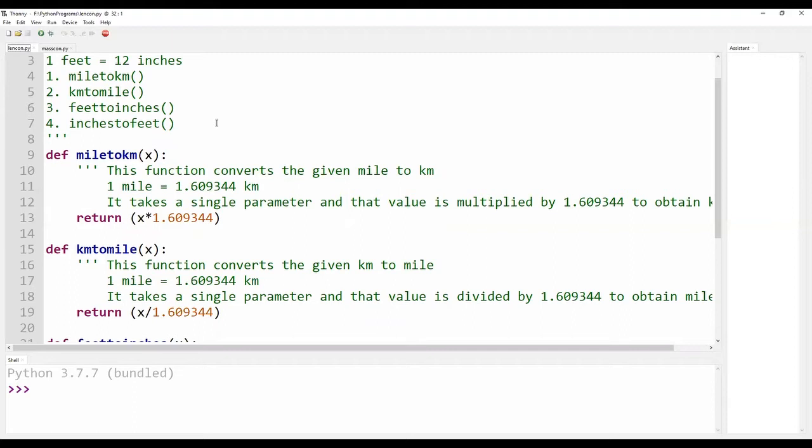Similarly, I will be copying the masscon.py program from the folder. I will be cutting it and pasting it inside the subfolder named mass.